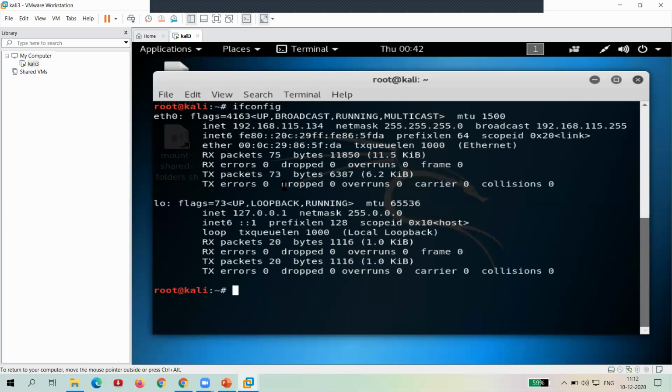So now you can see we get a result. Now you focus on the second line, inet address. That is 192.168.115.134. So that is my IP address for the Linux system. And then after that you can see inet6, that is my IPv6 address. Also you get the subnet address and broadcast address. So that is the network related detail you get from ifconfig.